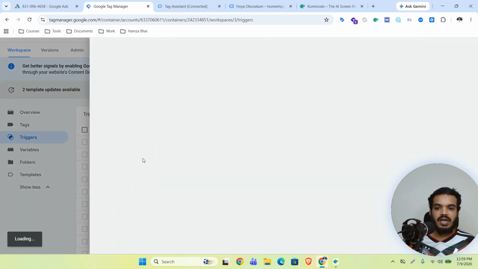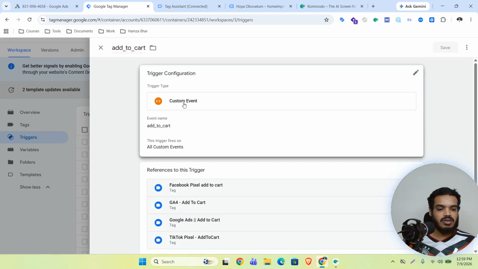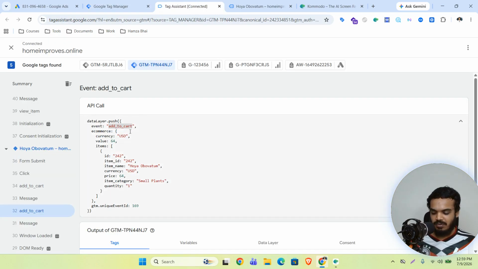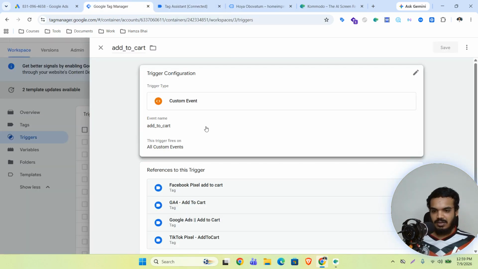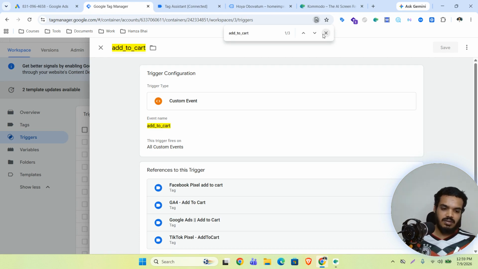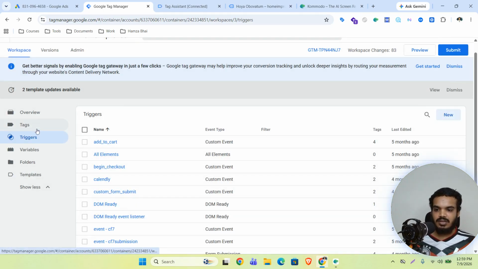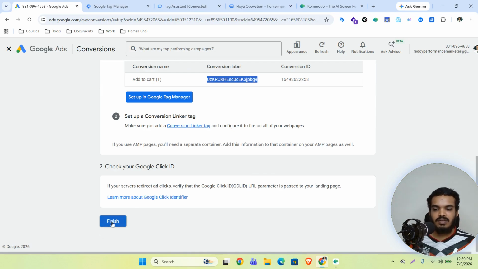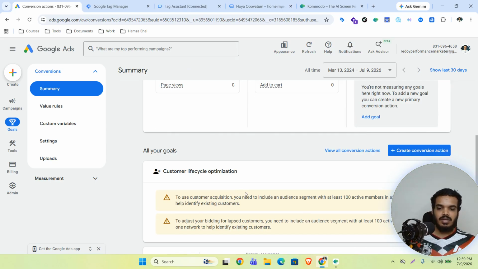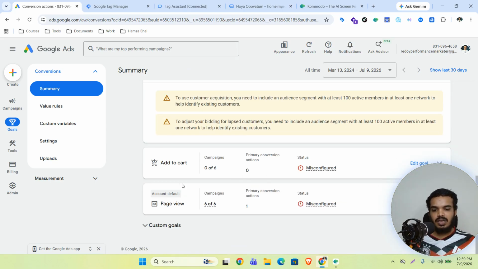So you need to find this custom event, and there you need to paste that event name that I already copied from here. If I show you, you can see add to cart. So this is same like view item, and here you need to click finish. Okay, so add to cart and view item is done.